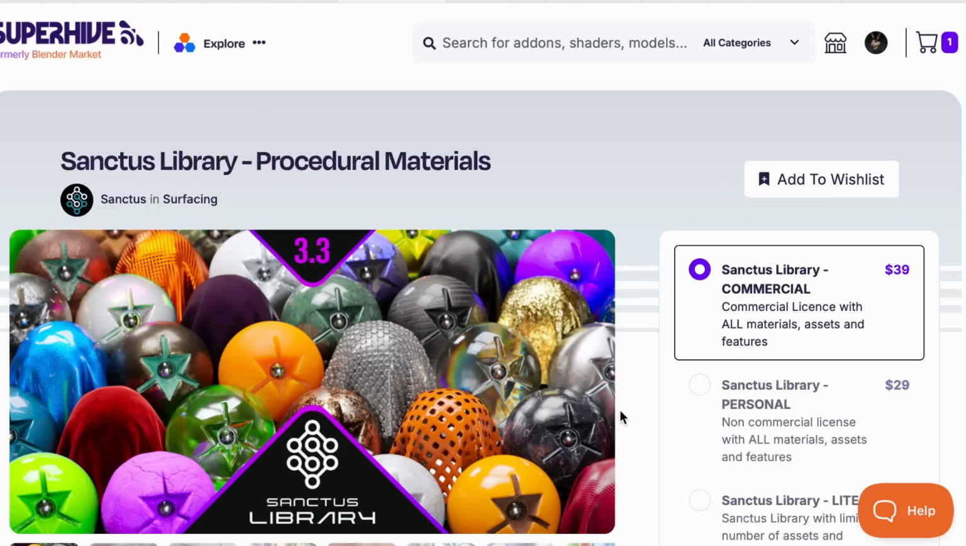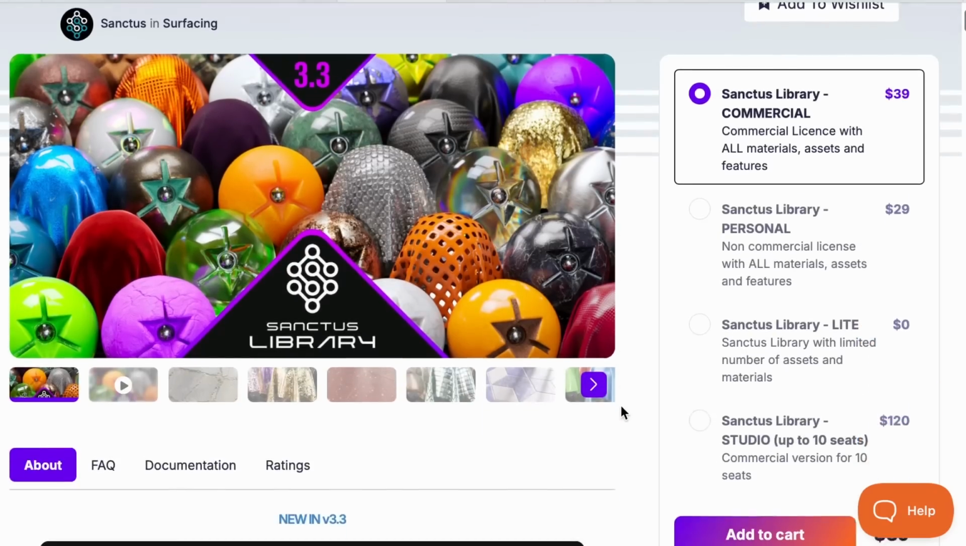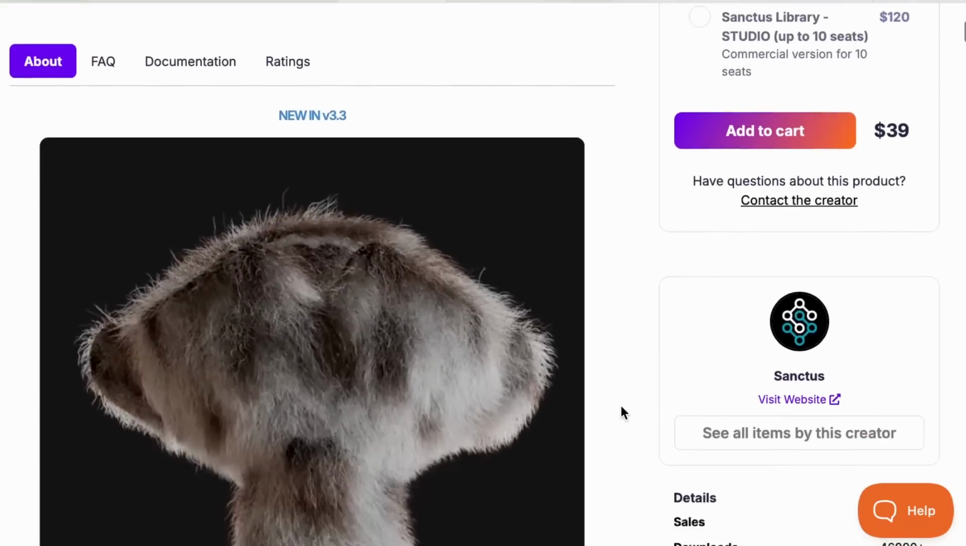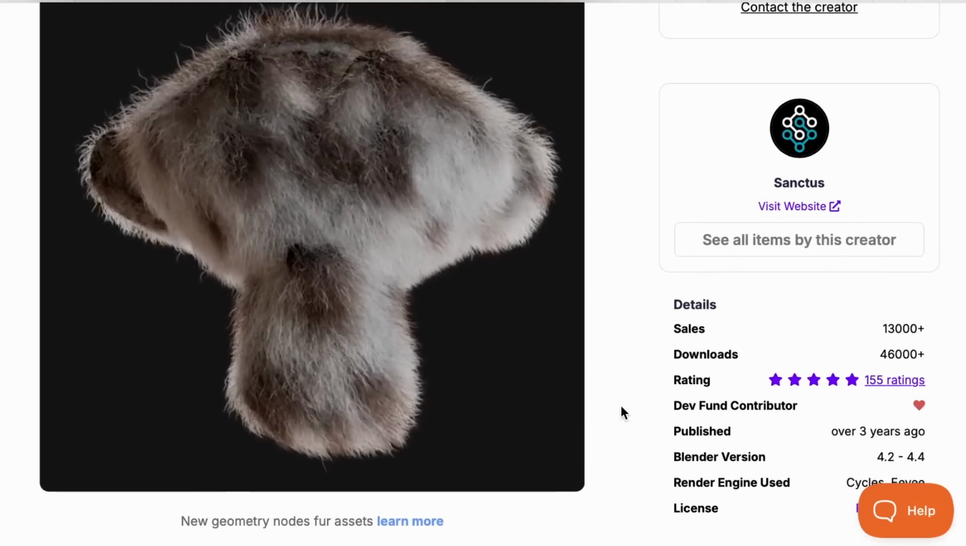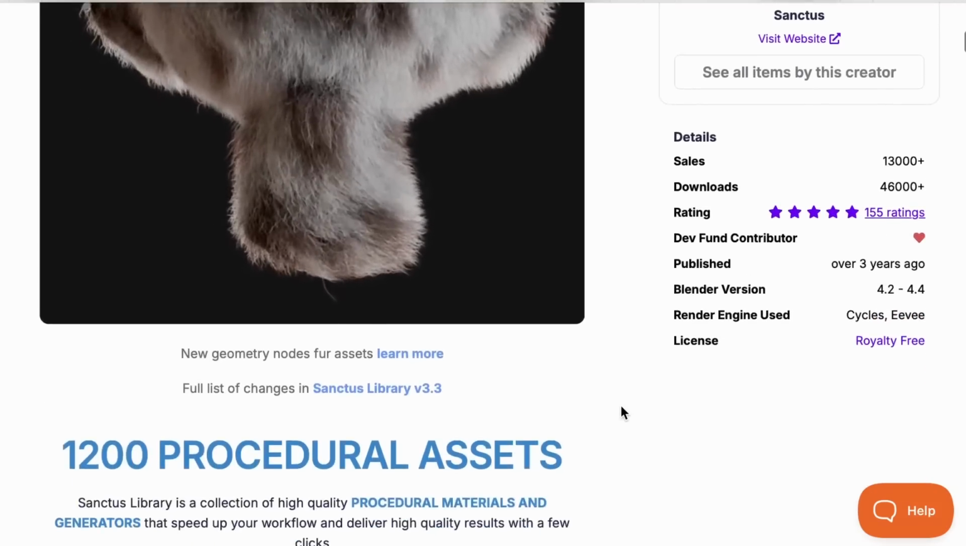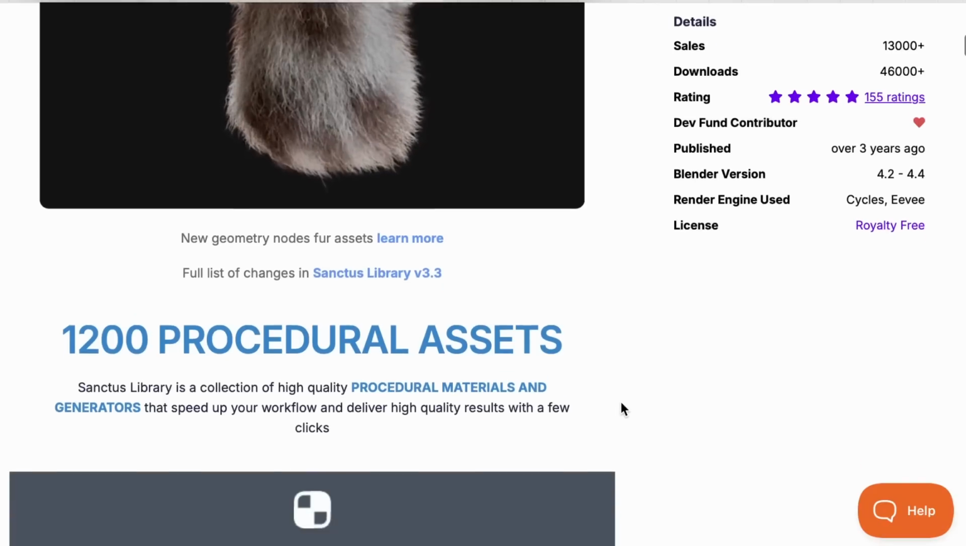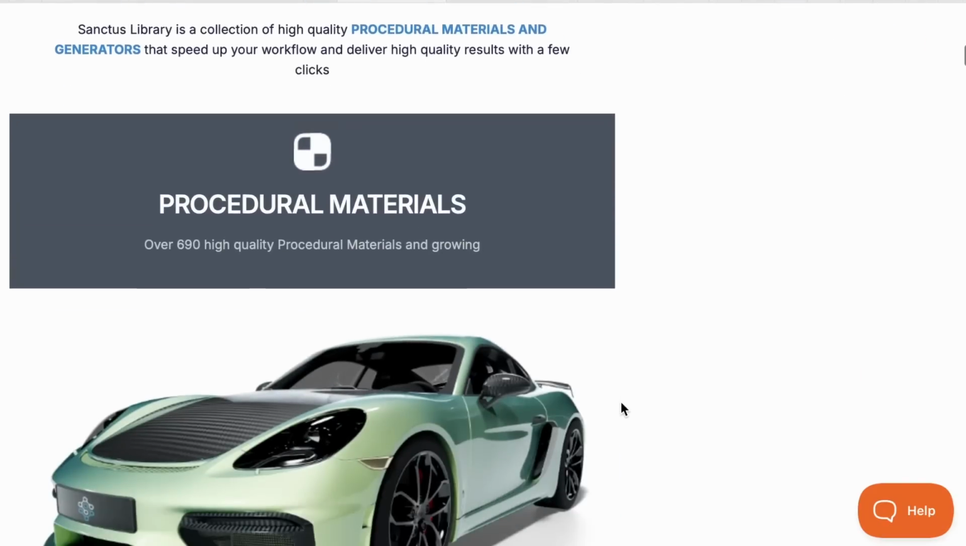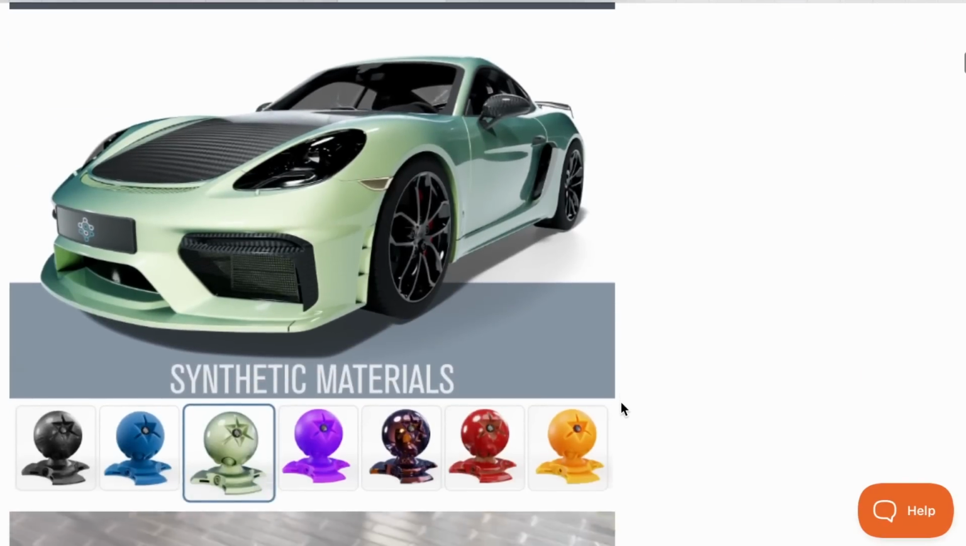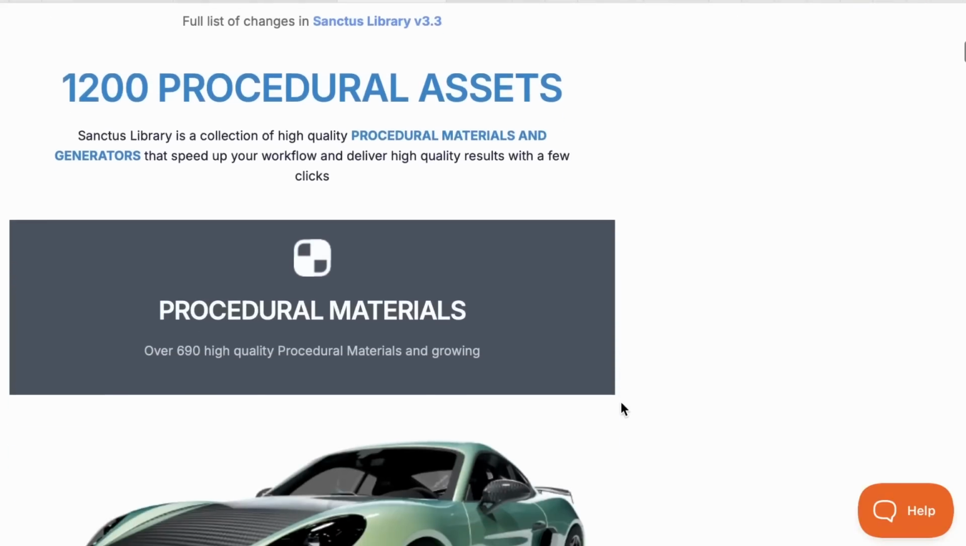And speaking of tools, Sanctus Library 3.3 is now available, and this now comes with some interesting cool stuff, which includes 4. This brings the total number of assets that you've got with Sanctus Library to 1,200 procedural assets. And this includes materials and generators, with materials getting to over 690, with an extensive list of assets that are now available.